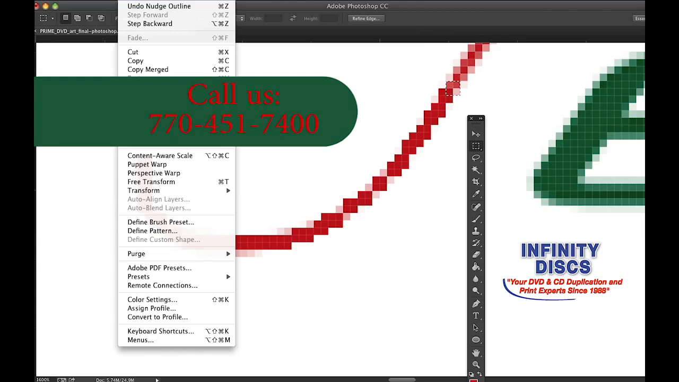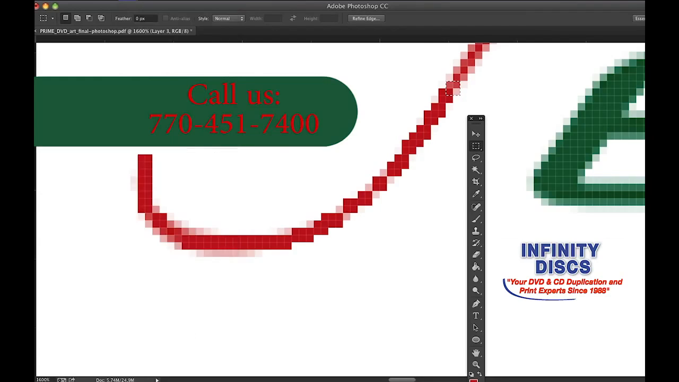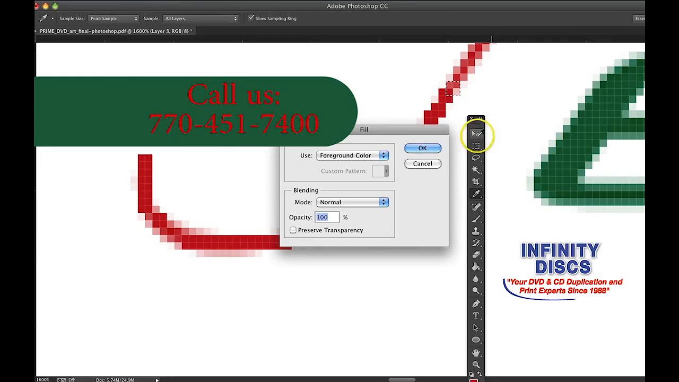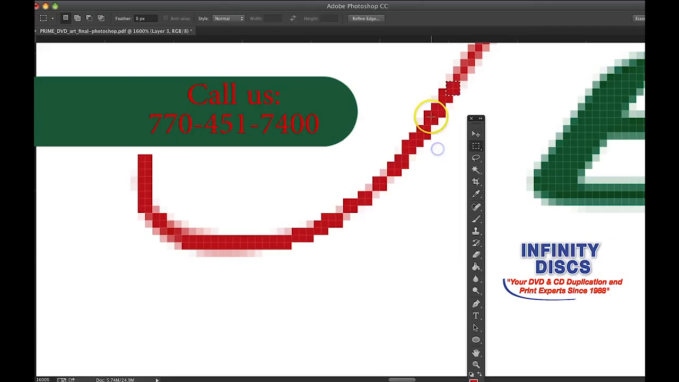See right there, I've got it selected. A window will pop up right here. See the fill, see contents use, click OK, and that'll fill in that color, those pixels. You can tighten up really anything. These are tiny, tiny, tiny pixels.